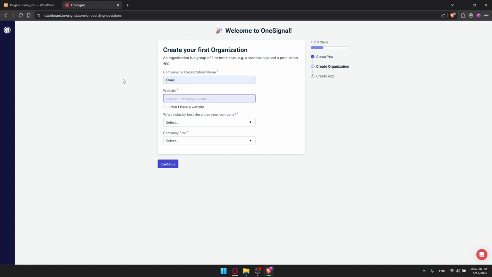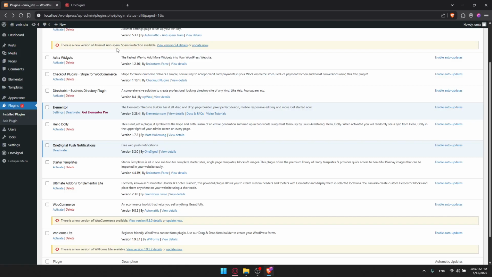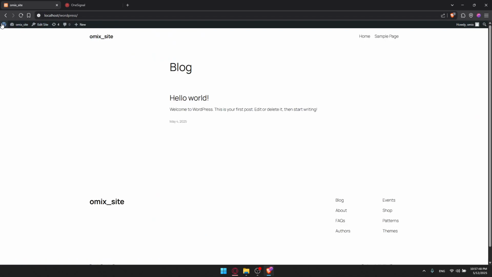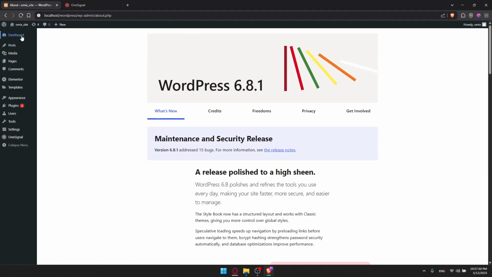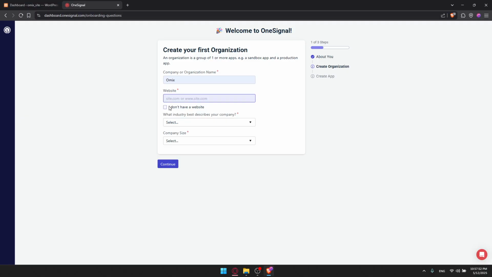This, of course, here I'm just going to get my website. As an example, for me, it's localhost. So it doesn't matter if I give them the URL. I can go to my site and give them the URL, but it doesn't matter. For you, of course, make sure to give them that. If you don't have it, it's fine for now. You can just click when I don't have a website.